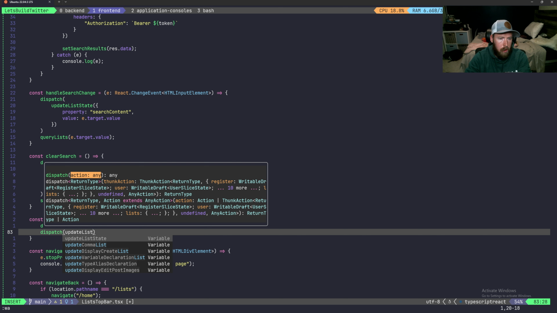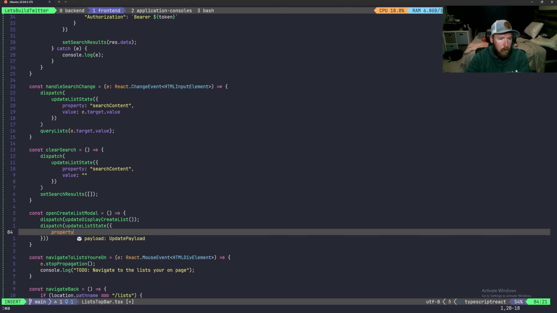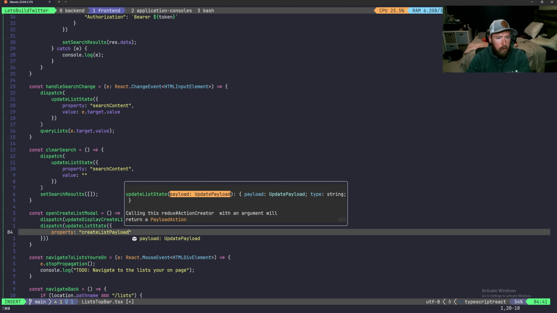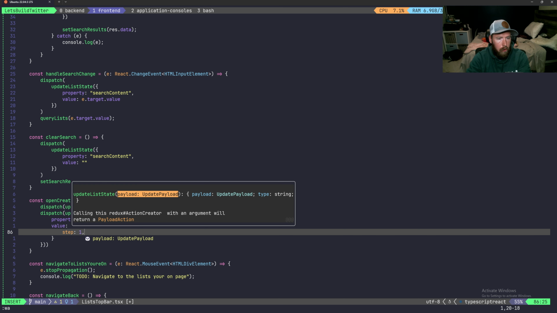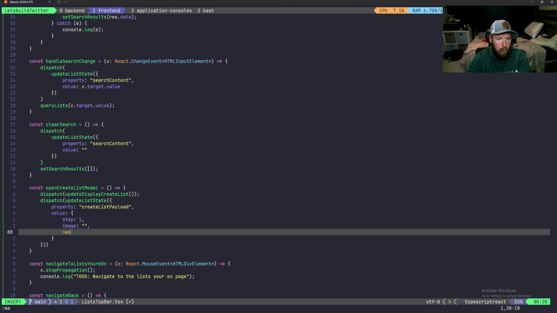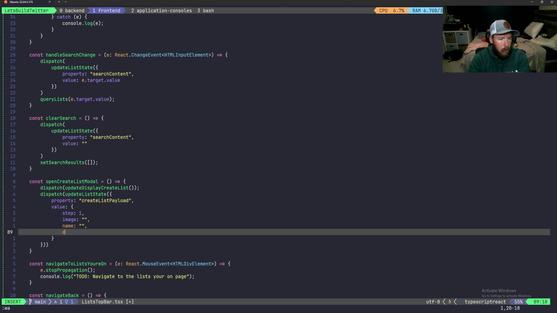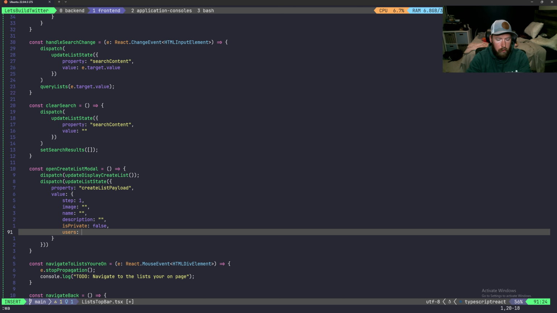So update list state, and inside our update list state, we're going to pass an object, and inside the object we'll have a property. This property is going to be create list payload, which we might still have to create. I'm going to double check our slice here. And then value is going to be equal to, and inside our value, we'll have step 1, an image of nothing, a name equal to nothing, a description equal to nothing, and is private set to false, and then finally users equal to an empty array.